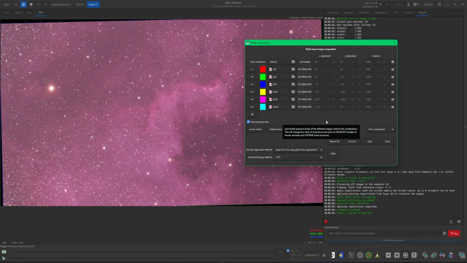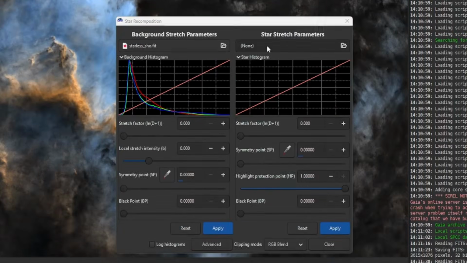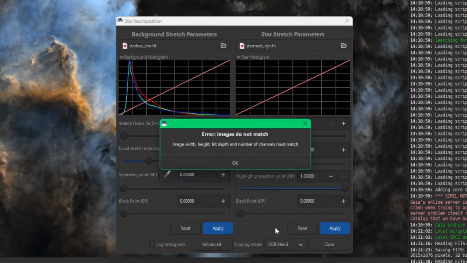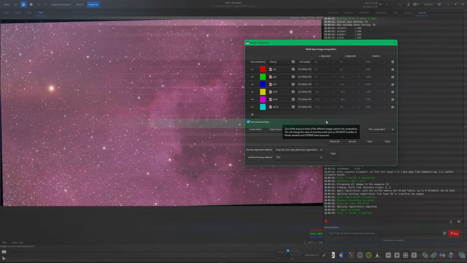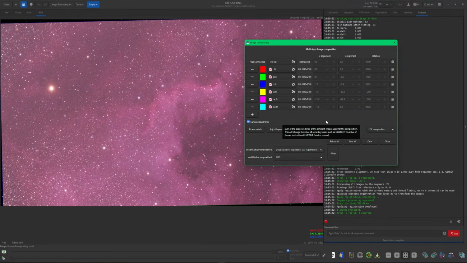The reason we do that is because at the end of this workflow, when we bring the RGB stars into our SHO image, if those 2 images are not the same dimensions, the star recomposition tool will not work. It will not allow you to load images of different dimensions. So we need to make sure that A, everything is aligned, and B, everything is cropped to the same dimensions.